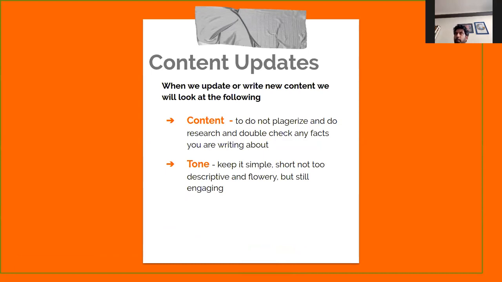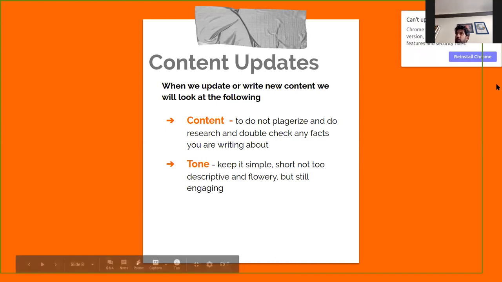Content: do not plagiarize, do your research properly, and double check any of the facts that you're writing about, because that is important. Keeping the content fresh and updated is important, which is why now that we have time, we're taking this exercise to sit and update every single one of our blogs. And last, the tone. We keep it simple, short, not too descriptive and flowery, but still engaging.